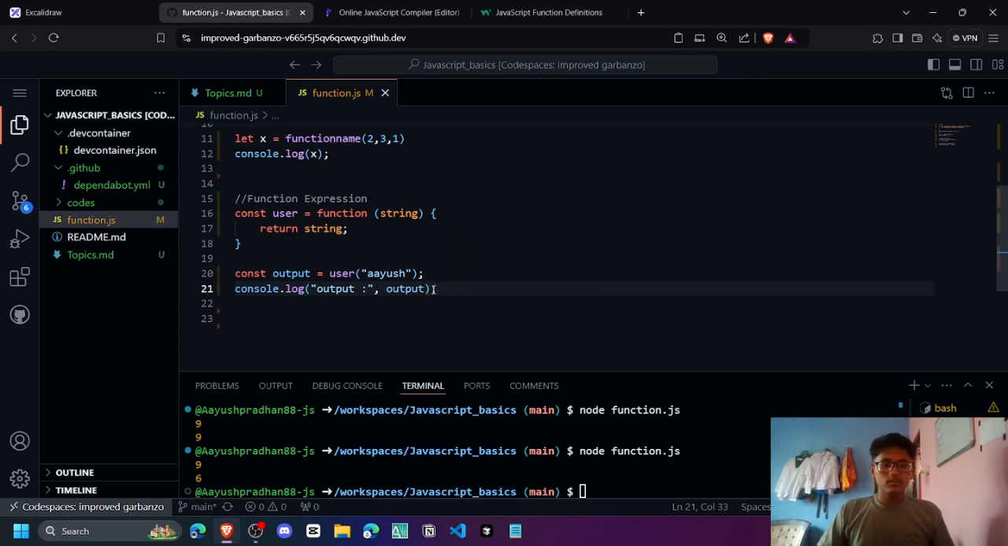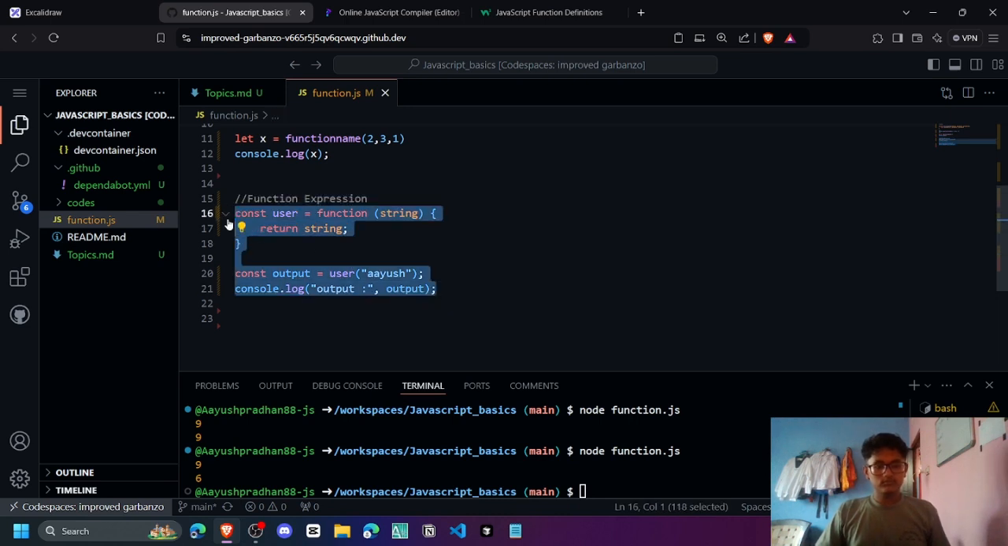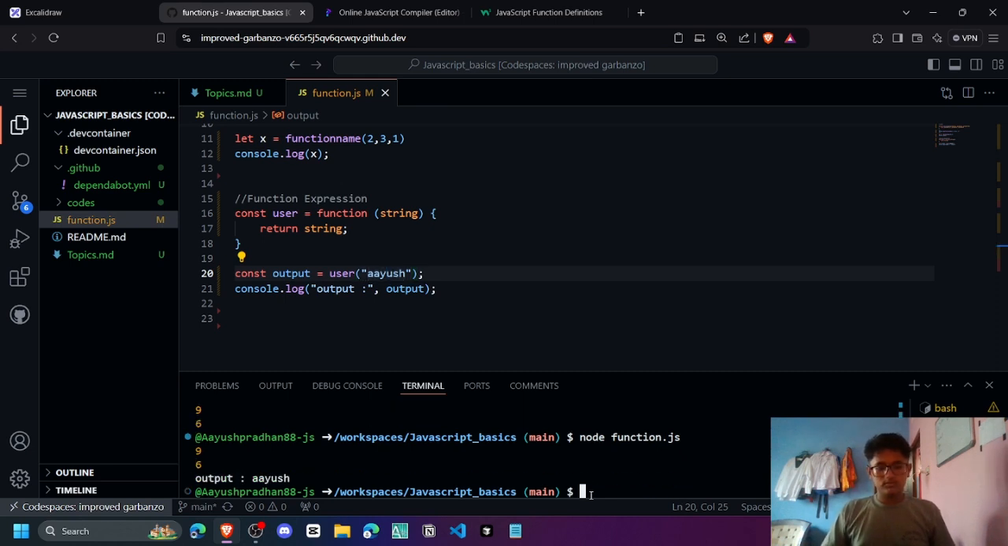Okay. So what goes here? Let's check the answer. We will execute it now. This function outputs Ayush. The output comes here because the output is a string.